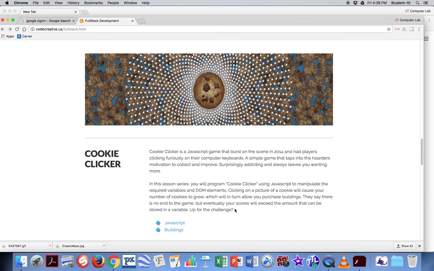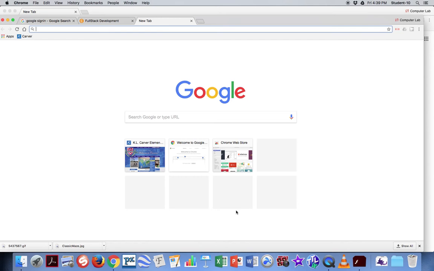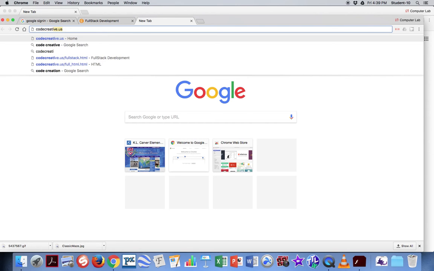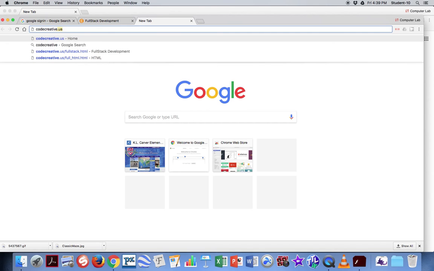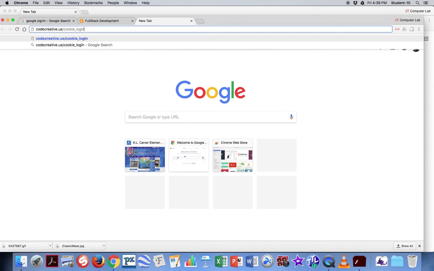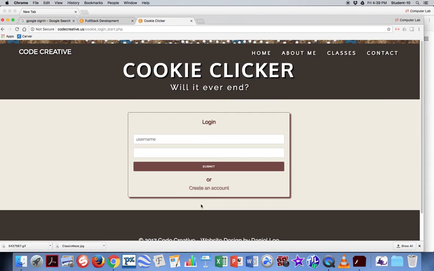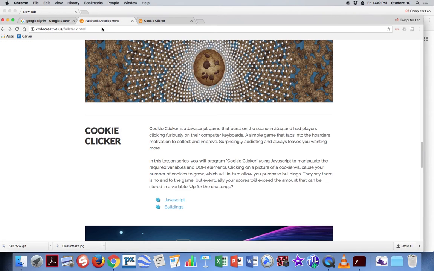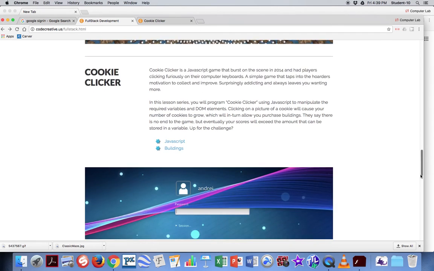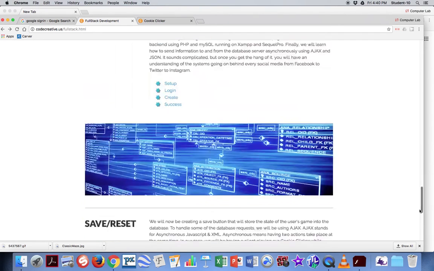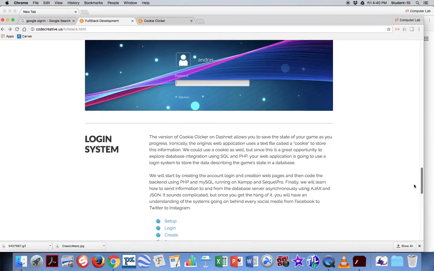And then this cookie clicker lesson series will teach you how to make this. Well, you can check out the finished product at codecreative.us/cookie_login_start.php. And yeah, so this portion here is you building cookie clicker using JavaScript. And then this portion down here is building a login system and save and reset.